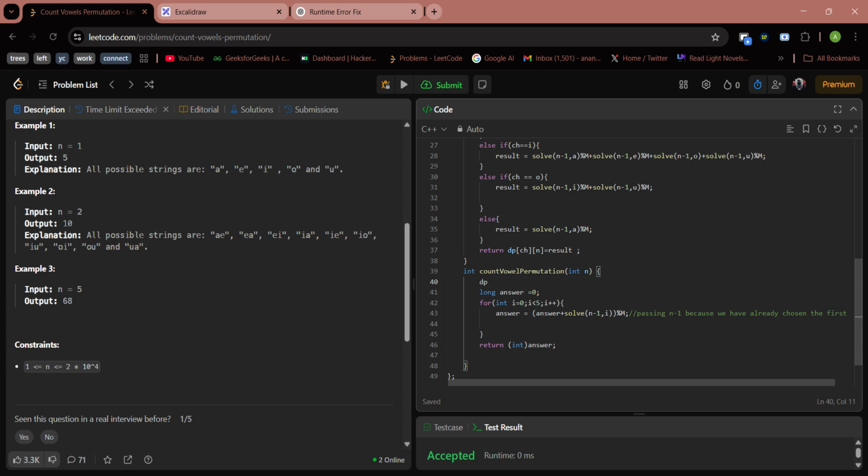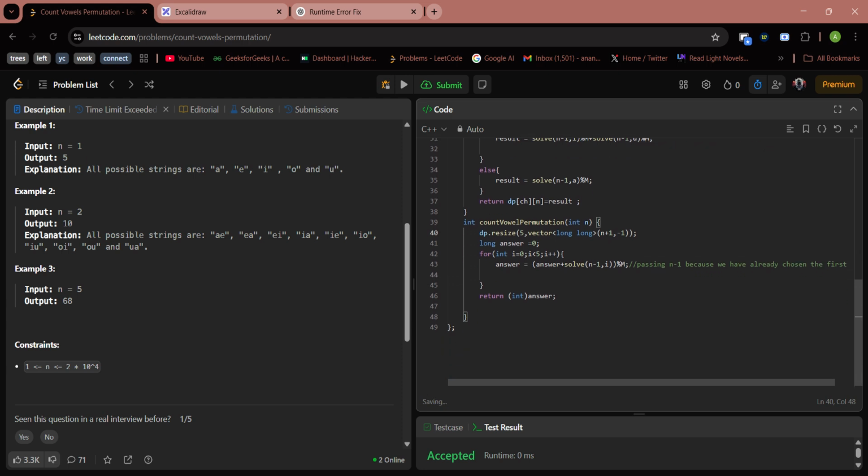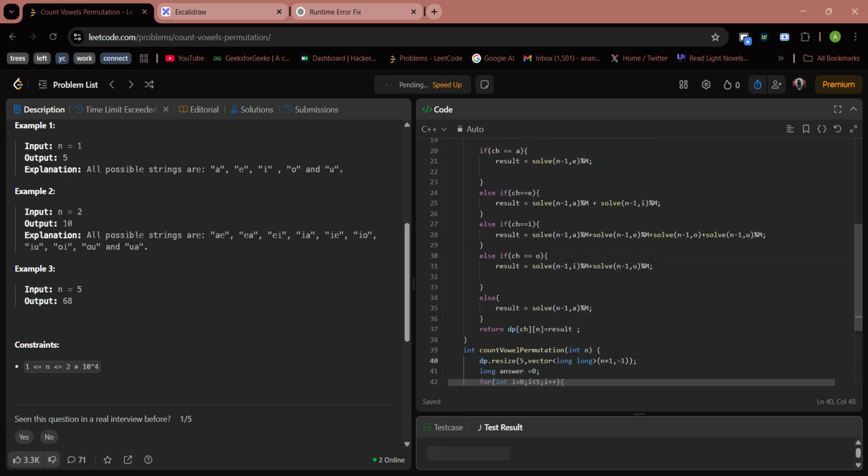So dp dot resize. What we have to resize is, I have 5 characters, and then I have a vector, and the vector would lead to overflow, and I don't want an overflow again. So vector of long, and then what I will have is n plus 1 comma -1, right? Now let's try to run this. I hope it works.